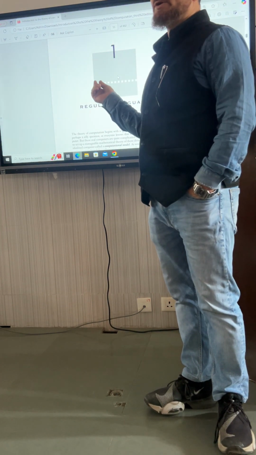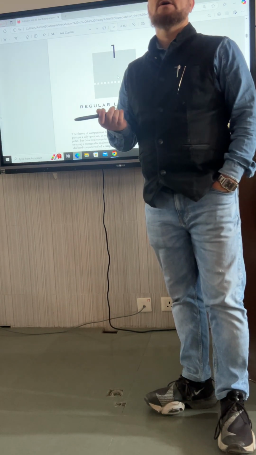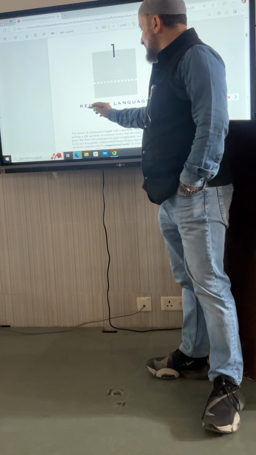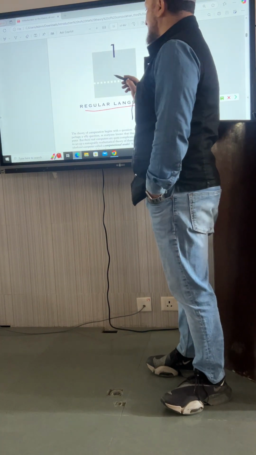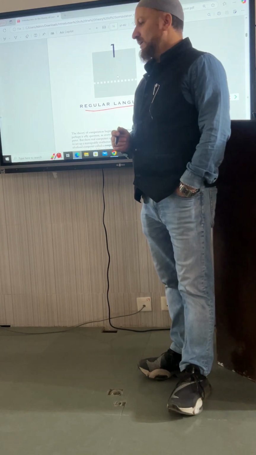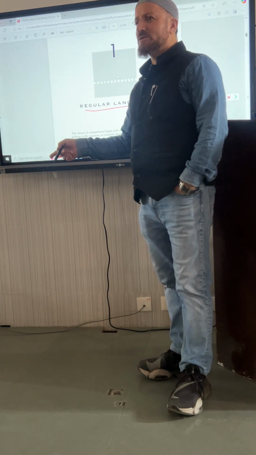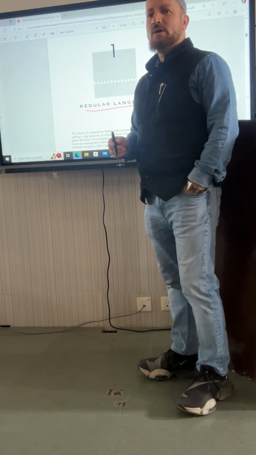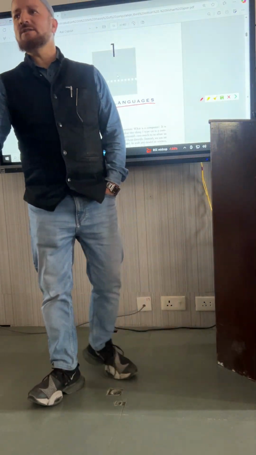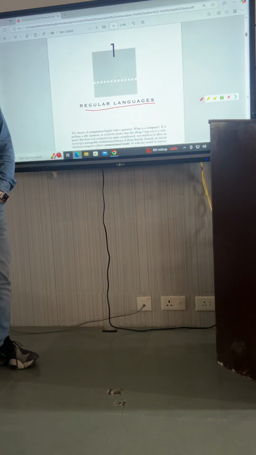And this is the default book of the theory of computation or automata, right? So we say, if you want to understand what is a regular language, first thing we have to understand what is language. You understood that, right?